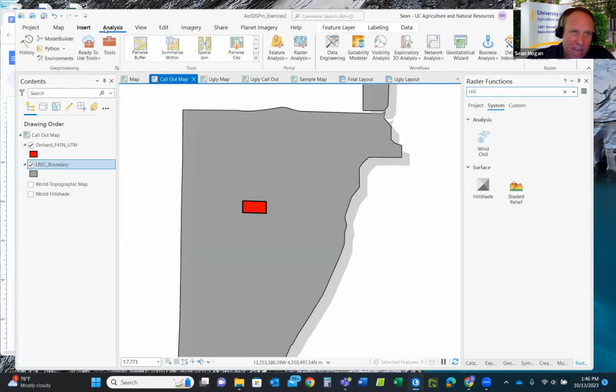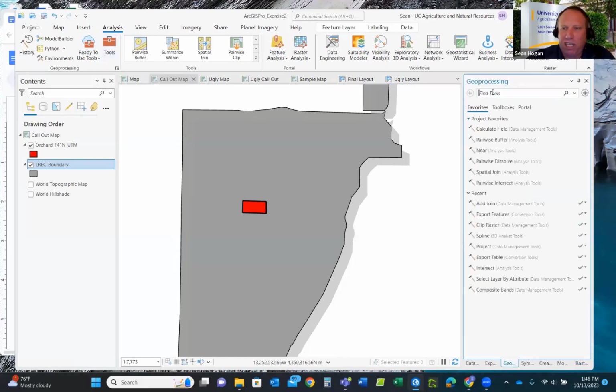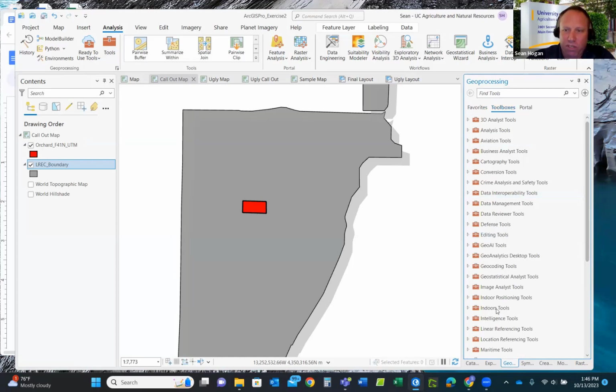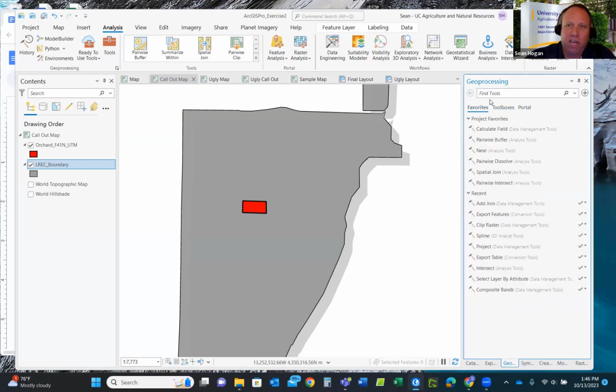Analysis tab. We'll use this quite a bit, but one of the things that we use a lot is the tools to bring up the geoprocessing options. There's toolboxes that you can go through if you want to peruse all of this. Once you get used to it, though, a lot of the time you just use the search function. If I want to create a feature class, or I want to build a buffer or whatever, I can just type in a keyword and find that tool that I want to do the processing that I desire.